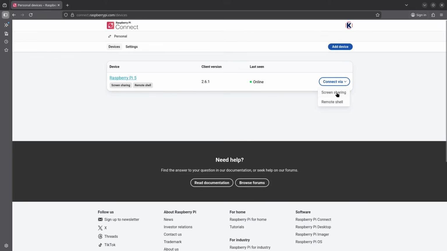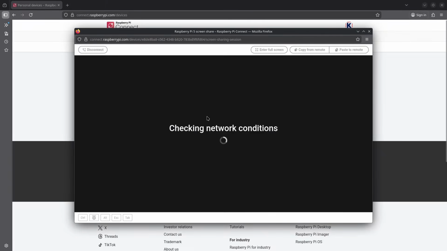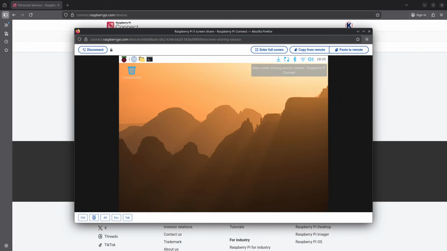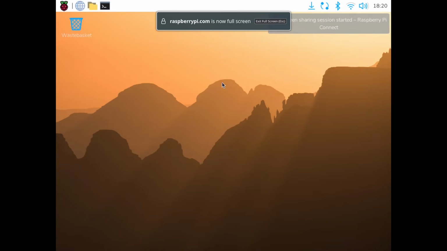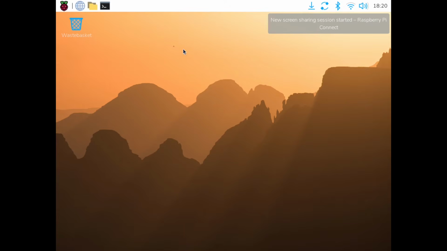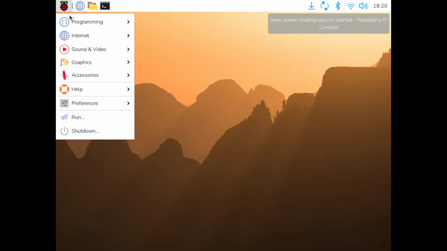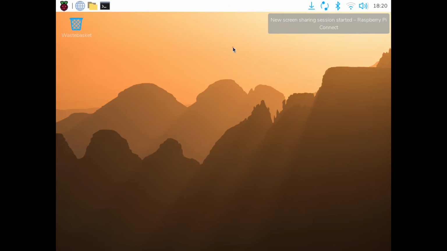The fourth step is to connect. It will show us the devices, and on the right, we will find the connection method, such as screen sharing. The connection will start, and we click full screen to see the desktop of our Raspberry Pi. We can see that the connection is fast, and we can explore the menu and do anything we want.